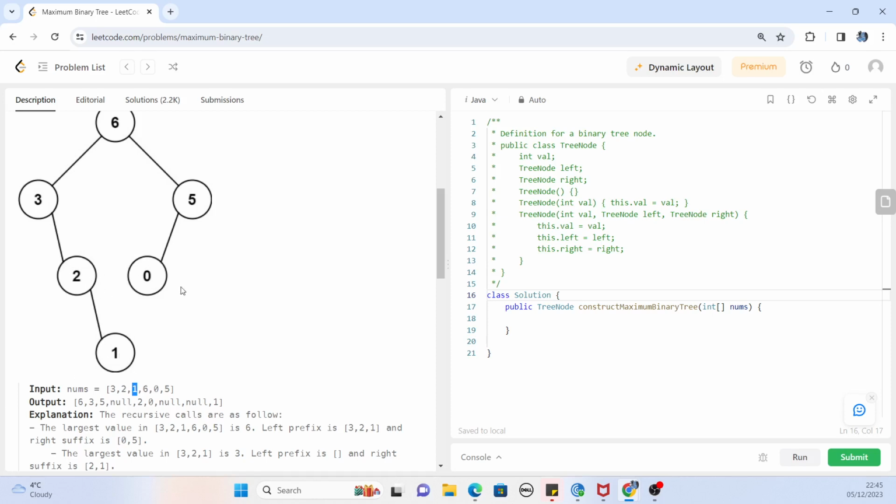Okay, and same with 0 and 5. In 0 and 5, 5 is the maximum number, so 5 will become the root, and 0 came before 5, so 0 will become the left child. In 3, 2, 1, both 2 and 1 came after 3, so that's why they are in the right subtree of 3. 2 is the right child of 3 and 1 is the right child of 2, because they came after. And because 0 came before 5, 0 becomes the left child. In this subtree 3 is the maximum, in this subtree 5 is the maximum.